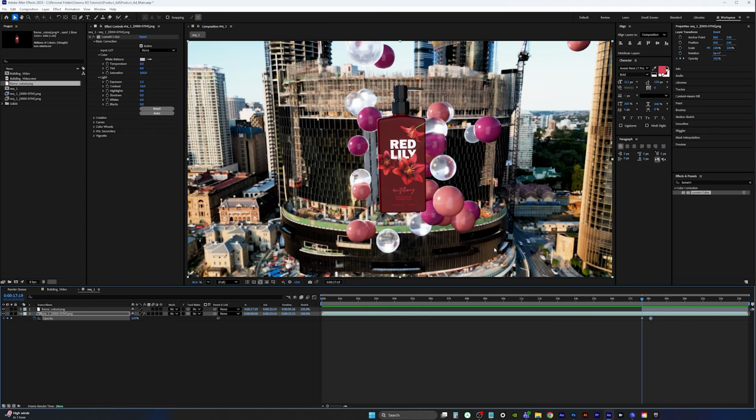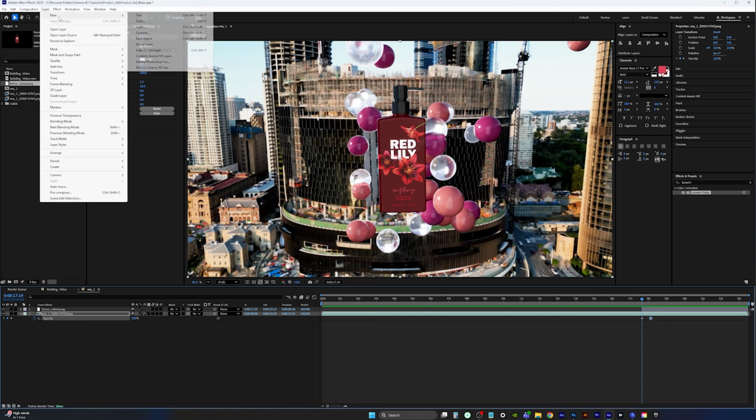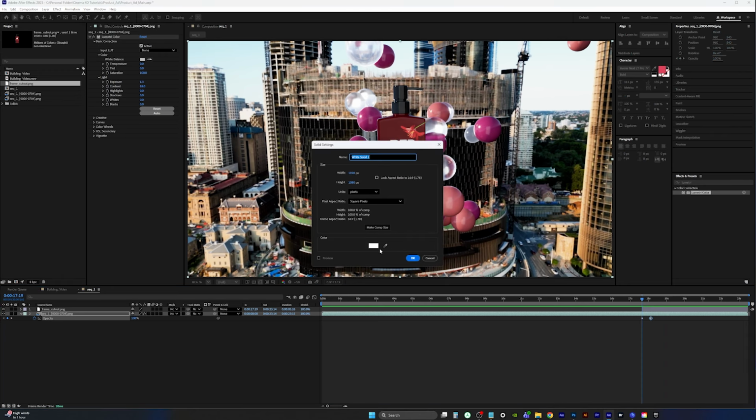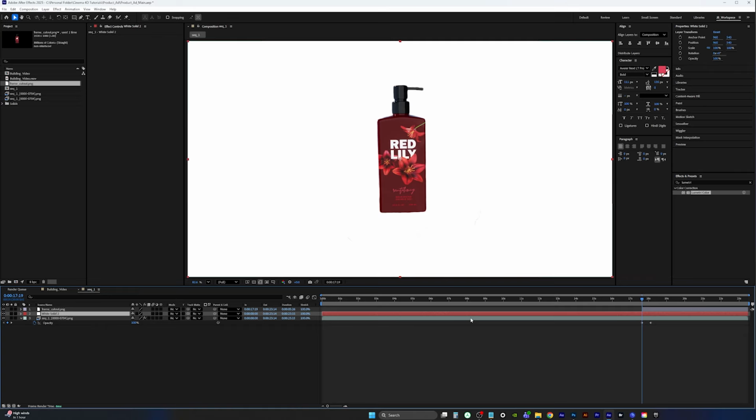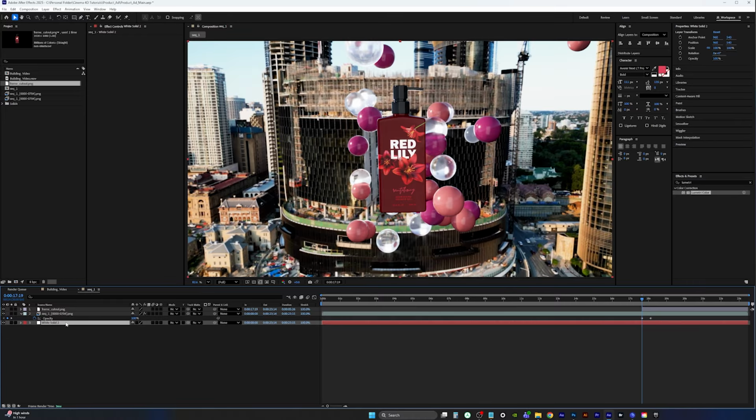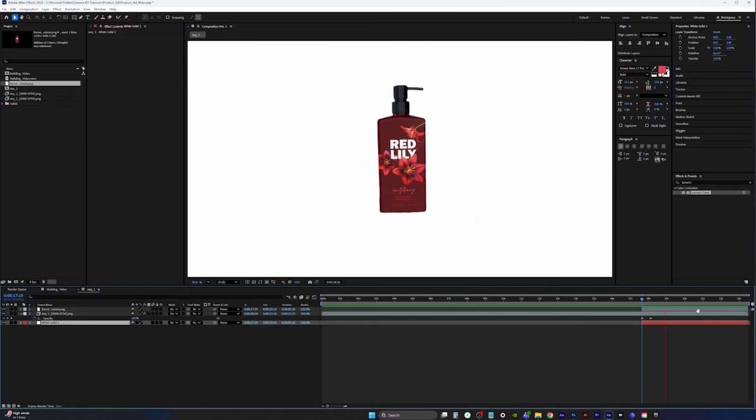And we will want to have a white background. So go to Layer, New, and Solid. We're going to grab a white background, click OK. Let's put that at the back. You can just drag it down. And we don't want that visible until here. So that's going to come in. We're just going to be left with our white background and our bottle.